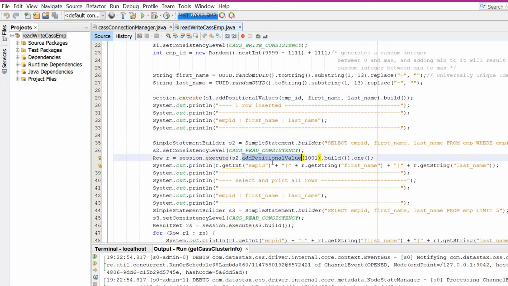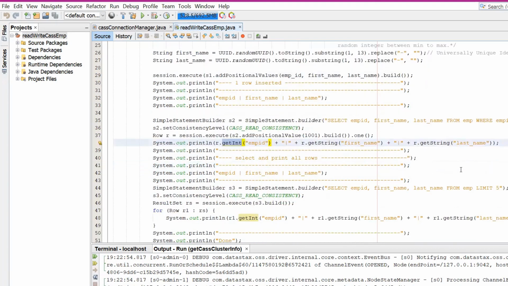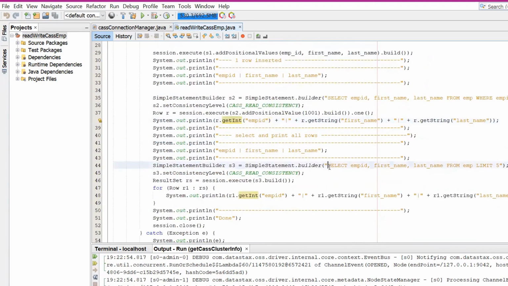I'm adding positional values as 1001, and then I'm building the query and executing it. It returns me a row, and I'm printing the details from the row. Since the ID is an int, I'm using the getInt method, and for name, first name and last name, I'm using getString. And my last query is selecting the details of the 5 employees, and I'm printing that.